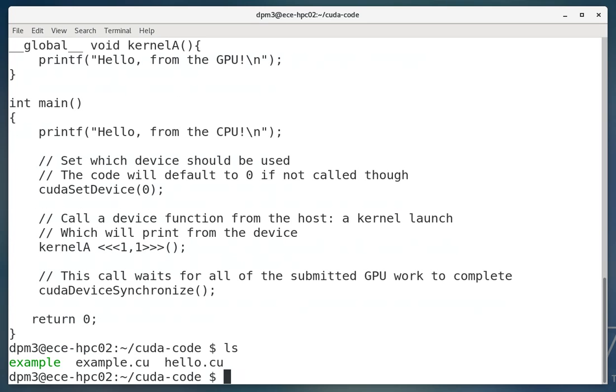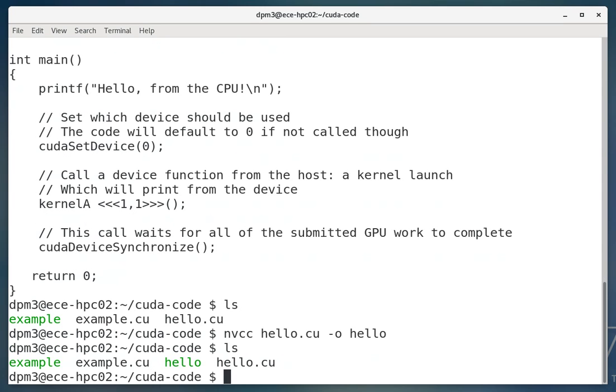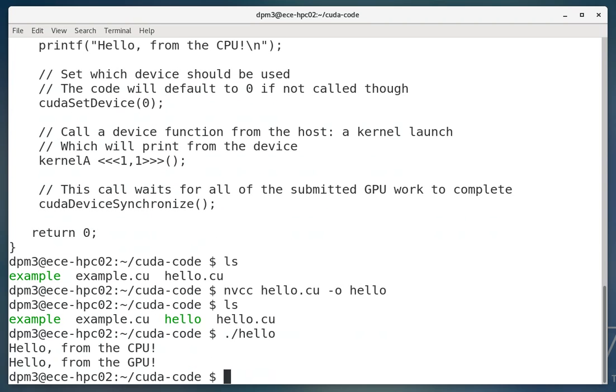Hopefully it compiles. nvcc hello.cu -o hello. Okay, so that compiled, and there we see our hello program, and we'll go ahead and run it. Okay, so we got a hello from the CPU and we got a hello from the GPU. So we found a CPU and a GPU, so we got hello from each.